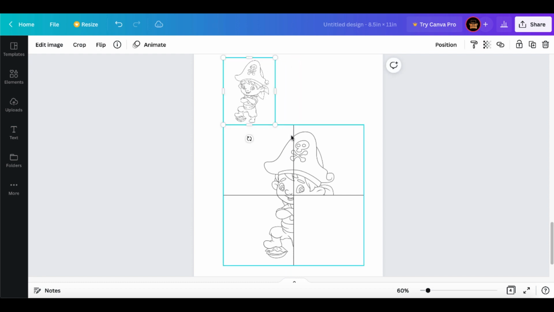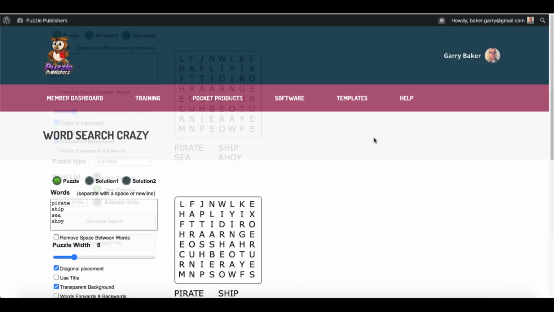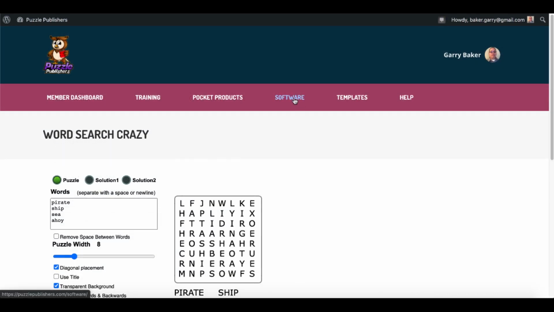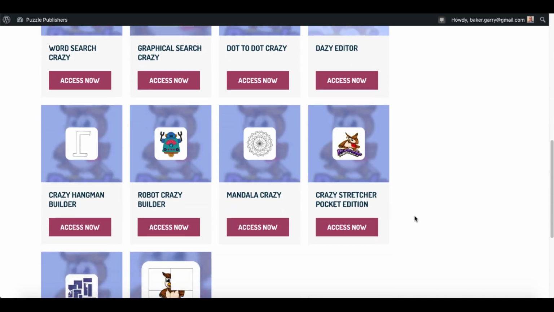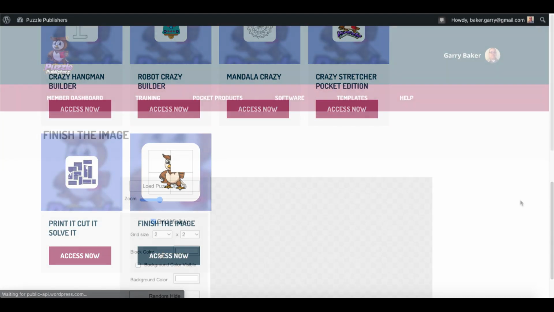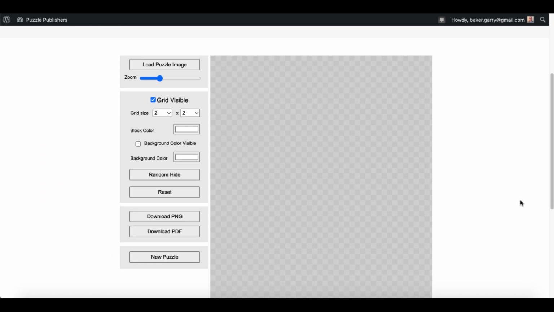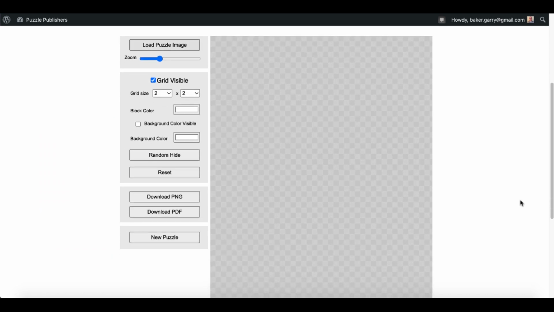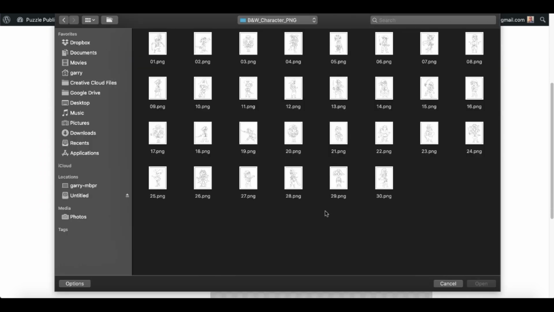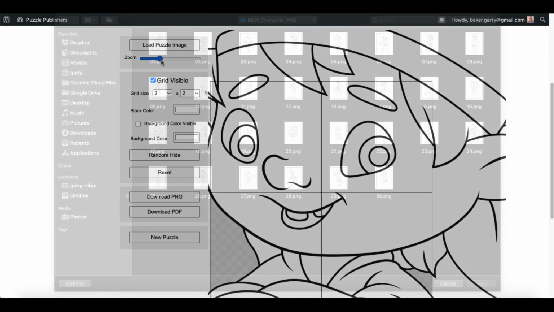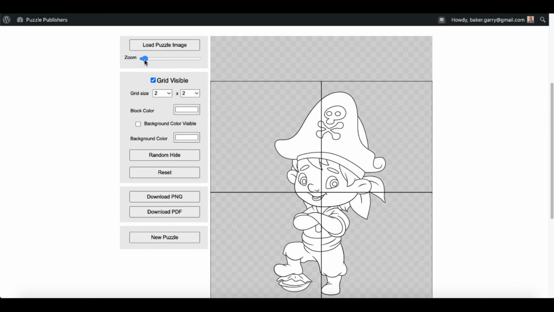And then you have this pirate, and then you want to add in where they can complete the drawing of the pirate of this leg, or maybe the pirate's head, or maybe more sections. And of course, that happens back over inside of Puzzle Publishers under software. And we'll scroll down and we're going to use finish the image. Finish the image canvas will load, and we'll simply load the puzzle image, which are those 30 pirate images that we downloaded. Link in the description. You'll see that pirate comes in. We just need to zoom him into the grid.